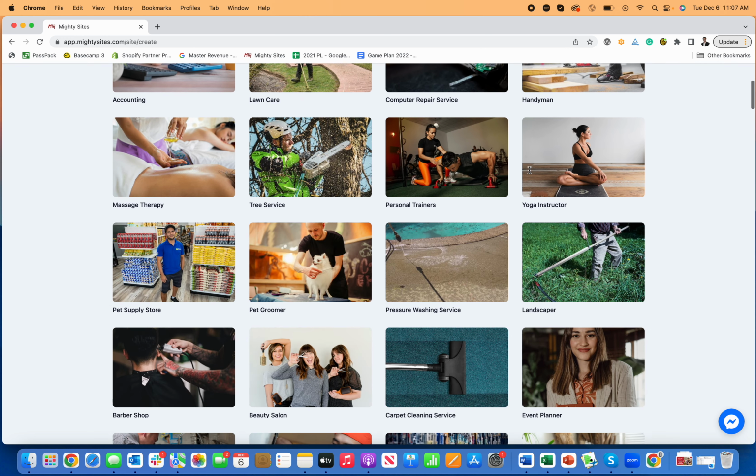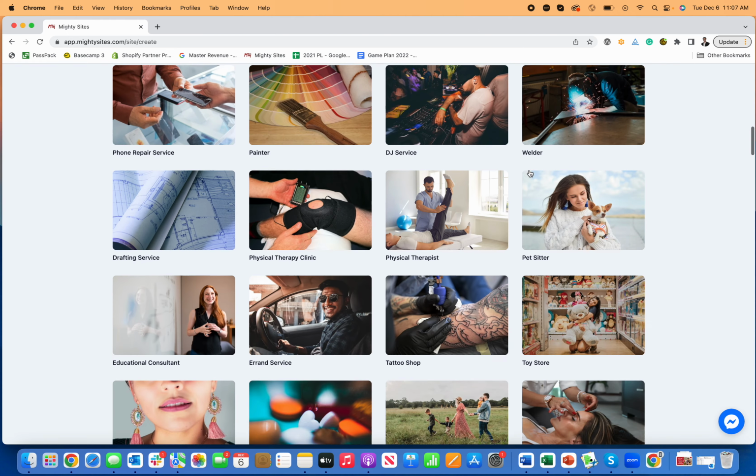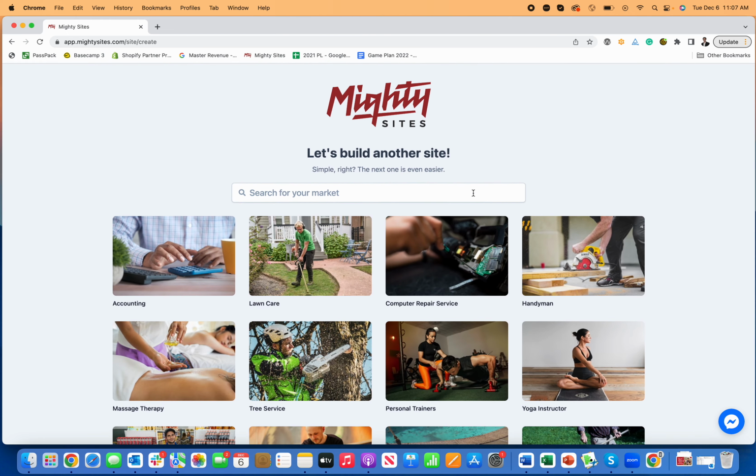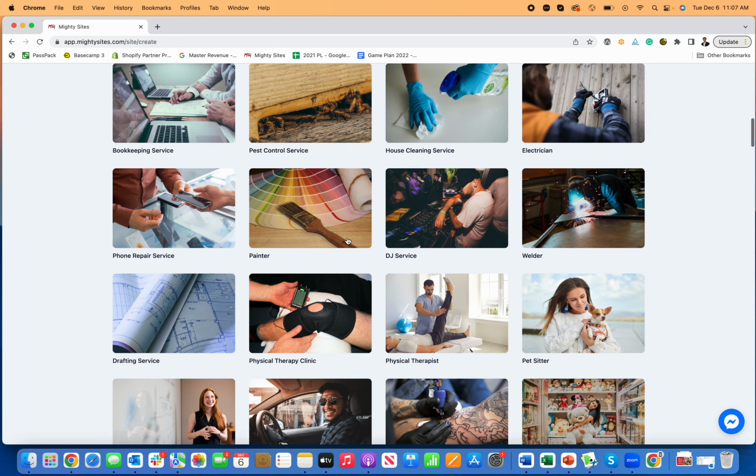Today I'm going to show you how to quickly and easily create a website for your Carpenter business using Mighty Sites. So if you're a carpenter, you've come to the right place. This is the simple and easy way to create a professional website for your business. Mighty Sites is a platform for all different types of small businesses to easily create a website.